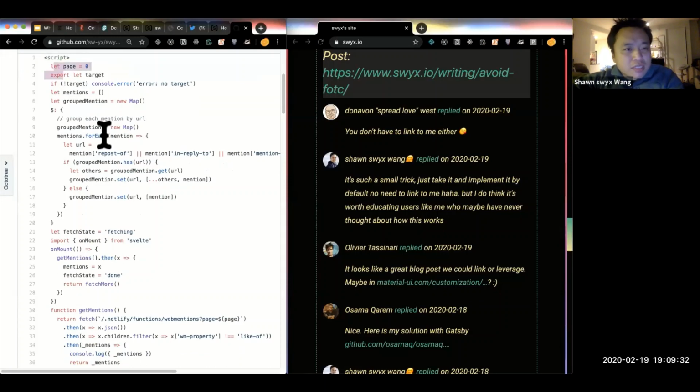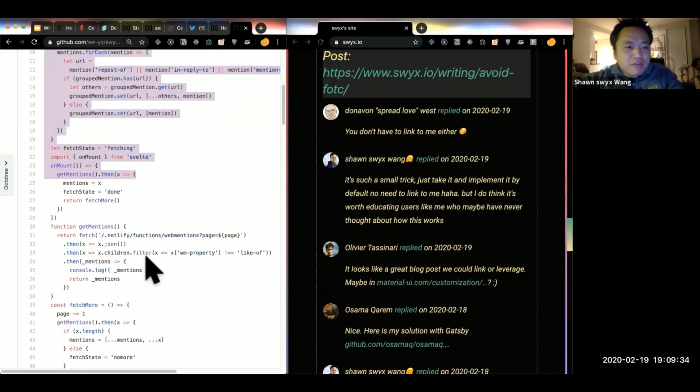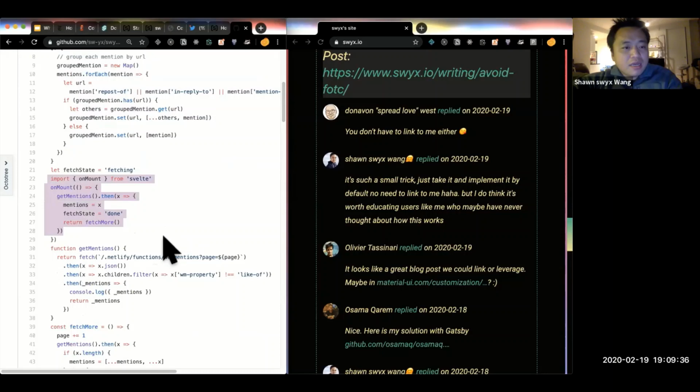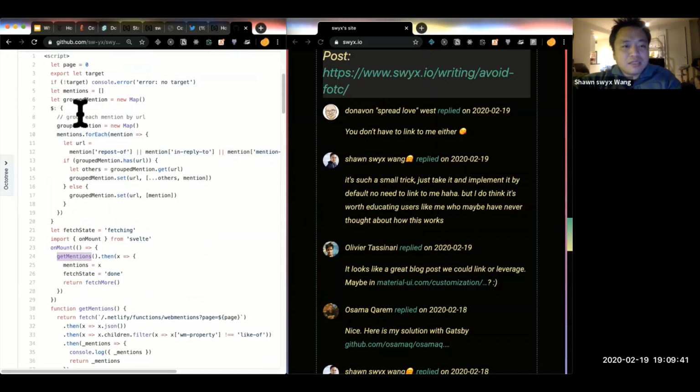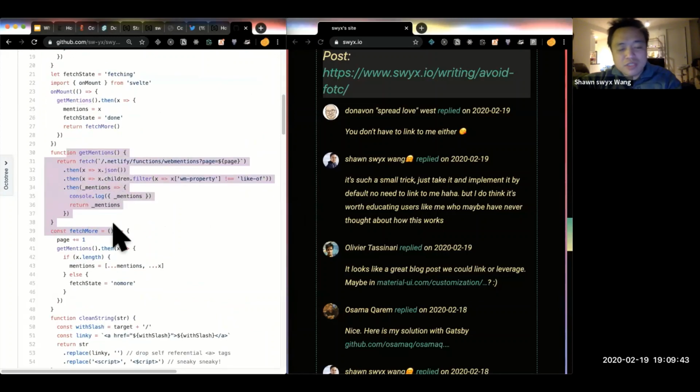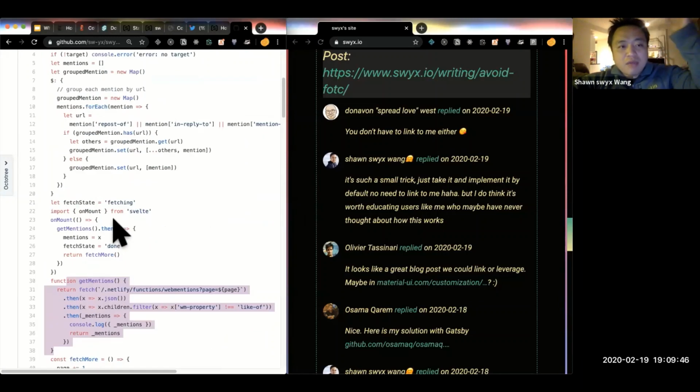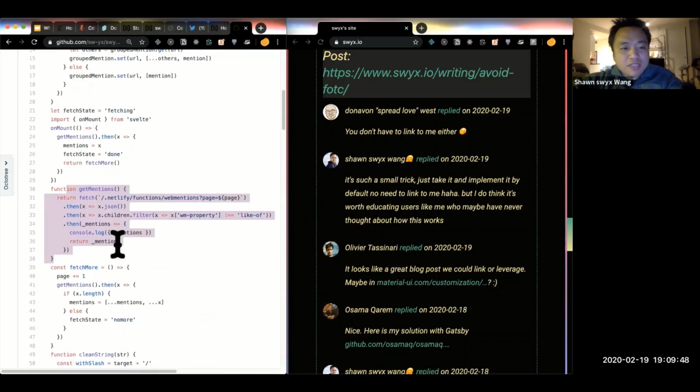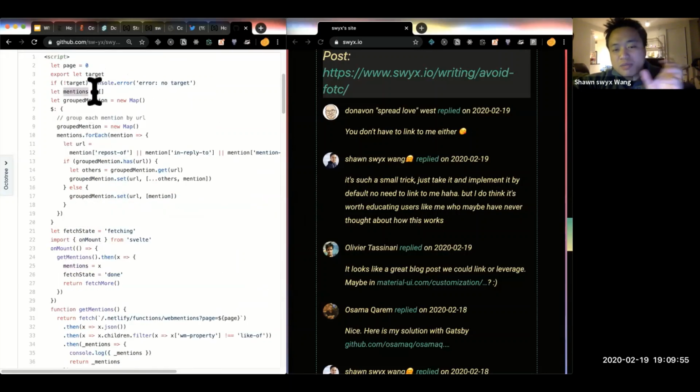Over here is all the client-side execution stuff. For example, I'm using the onMount lifecycle method. On mount, it gets the mentions. It fetches an external URL, and once it fetches that URL, it sets it. I declared mentions to be an empty array at initialization, and once the component mounts, I fetch and directly assign the array. And that causes a re-render.